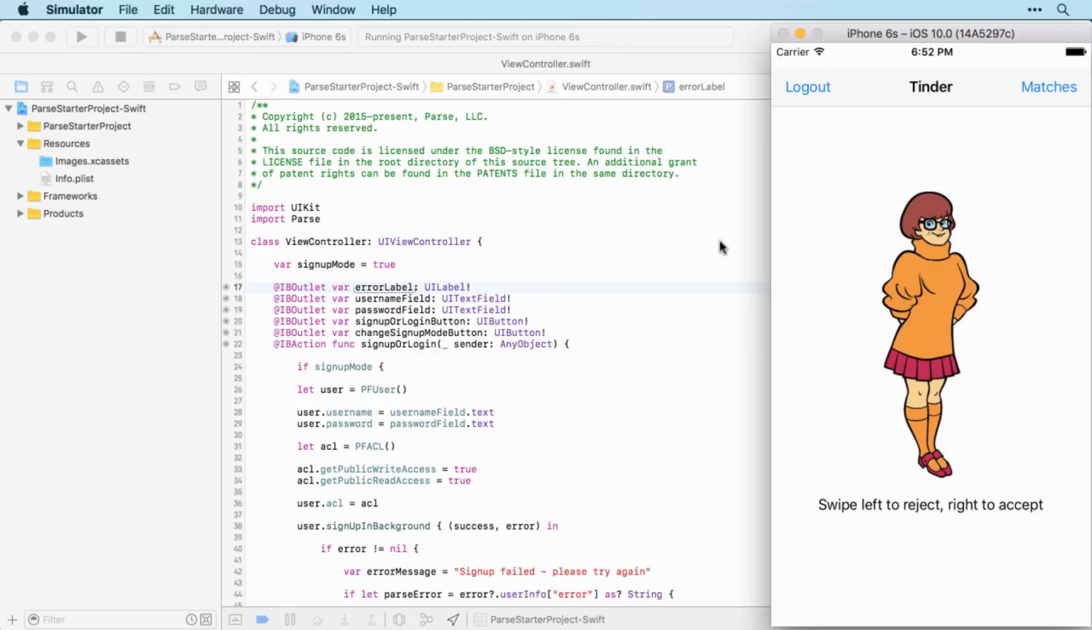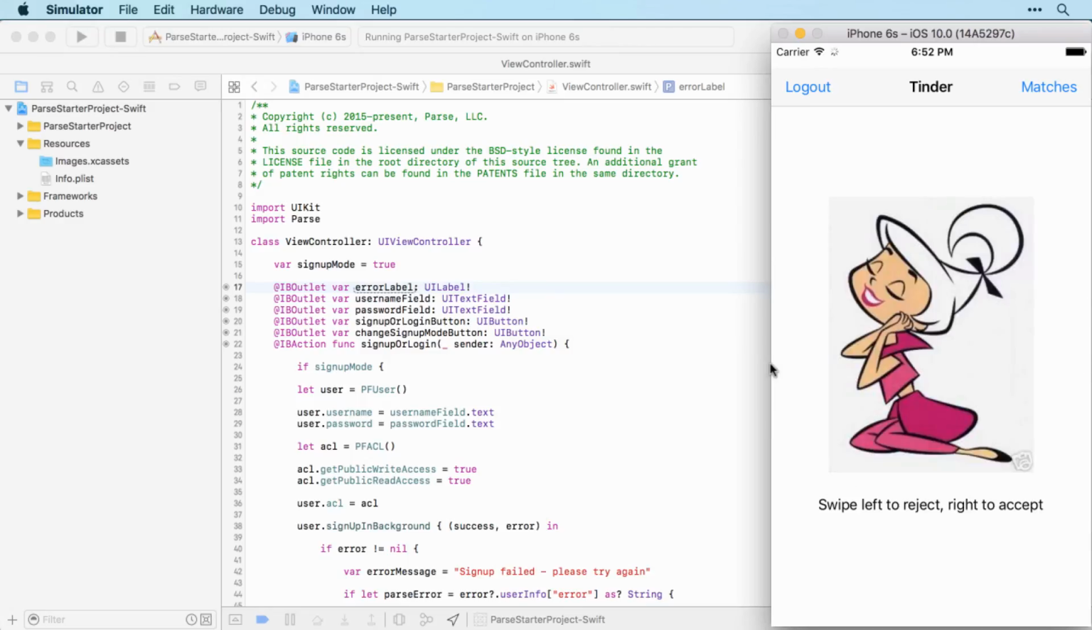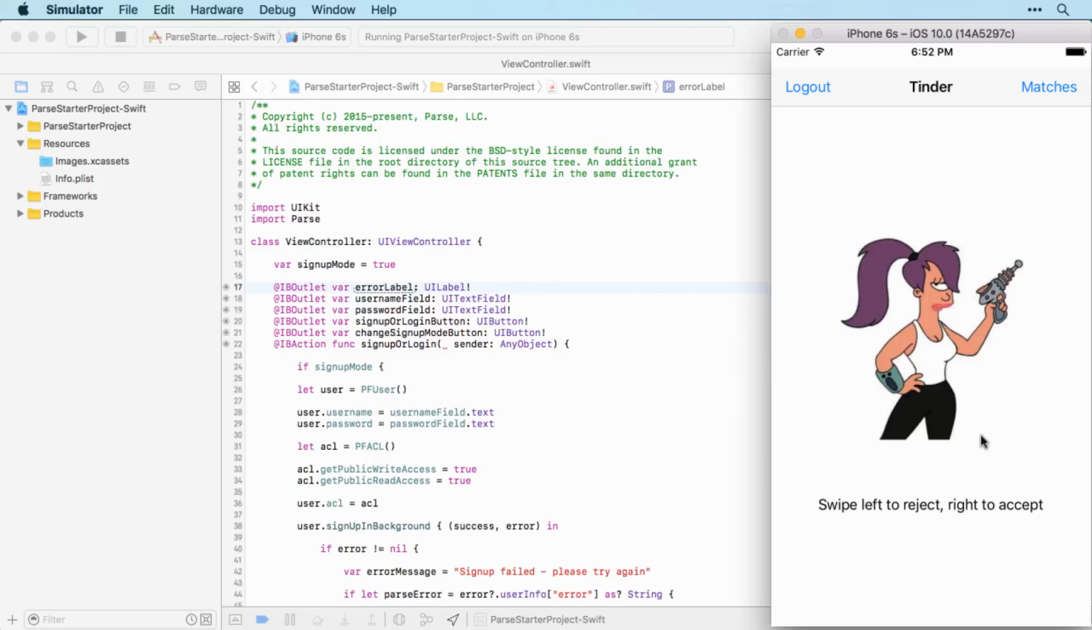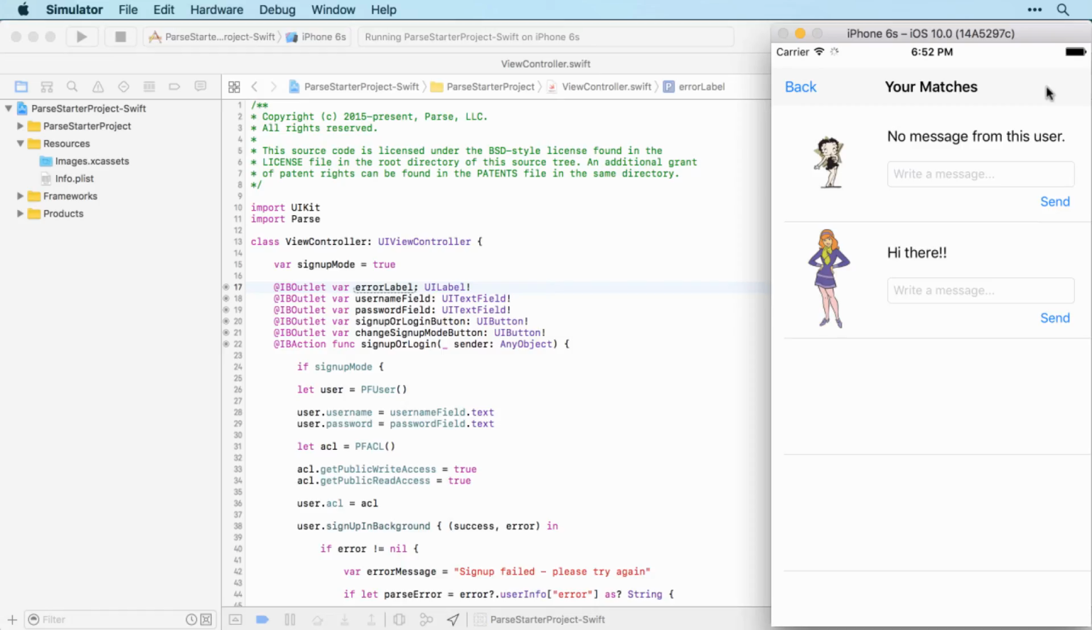And here we go. So you're already familiar with our swiping right and swiping left system. The crucial thing that we're adding on this particular iteration is this matches view controller. So this is a new view controller with a table in it, and you can see that we're receiving messages from individual users, and these are the users that have been matched with our user. So our user has accepted them and they have accepted us.